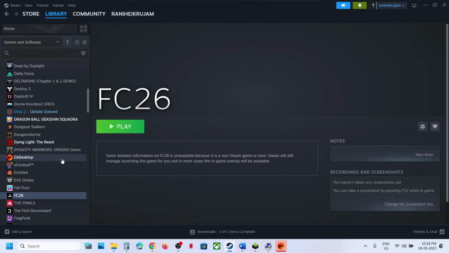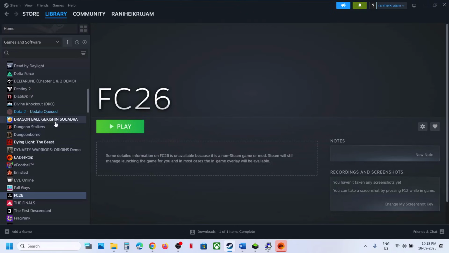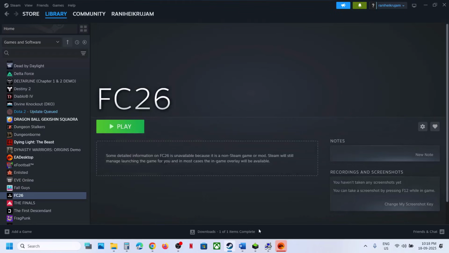If you have the game on Steam, you can right click on the game, select properties, and go to the general tab. In my case, I don't have the game on Steam, I have it on the EA app, so I'm showing you a different game. Right click and then go to general. If the option enable the Steam overlay while in game is on, turn it off and then check. If it is already off, then turn it on. So try both enable and disable and then check.